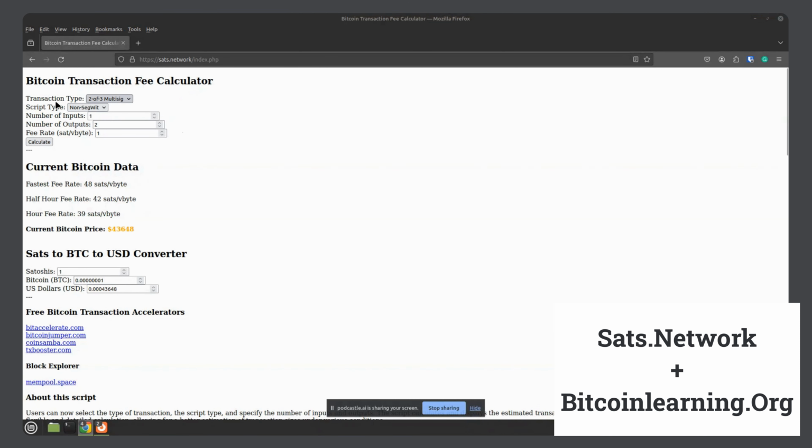So as you can see, you have all these different variables. You have transaction type. You can select whether you'd like to create a single sig, two of two multi-sig, or two of three multi-sig transaction. And then once you've selected that, you can select the script type: non-SegWit, SegWit, or Taproot. For now, we'll do SegWit.